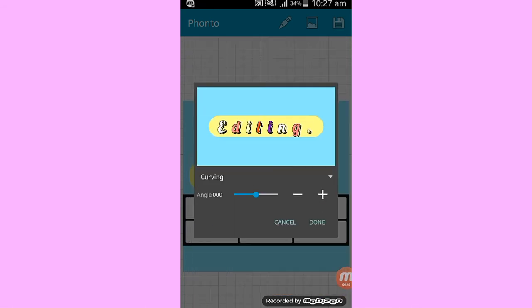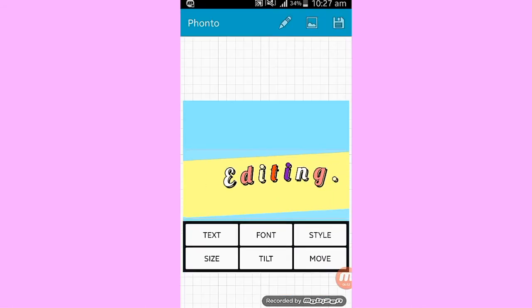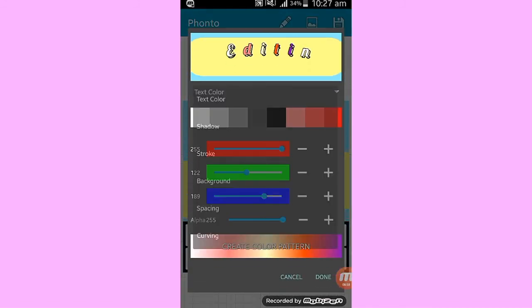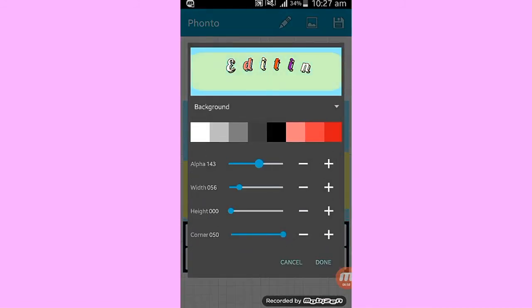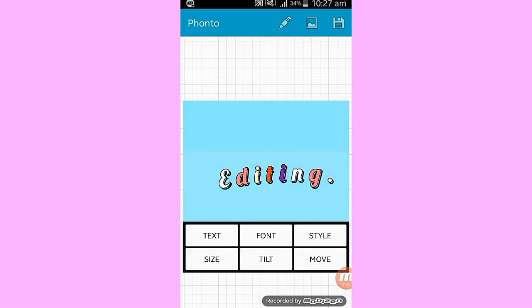And then I'm gonna go in curving. It just curves the text like this, or if you go in center like this, right? But I don't think background is looking good, so I'm gonna just remove it and just keep that like that, okay? So, it looks really clean.